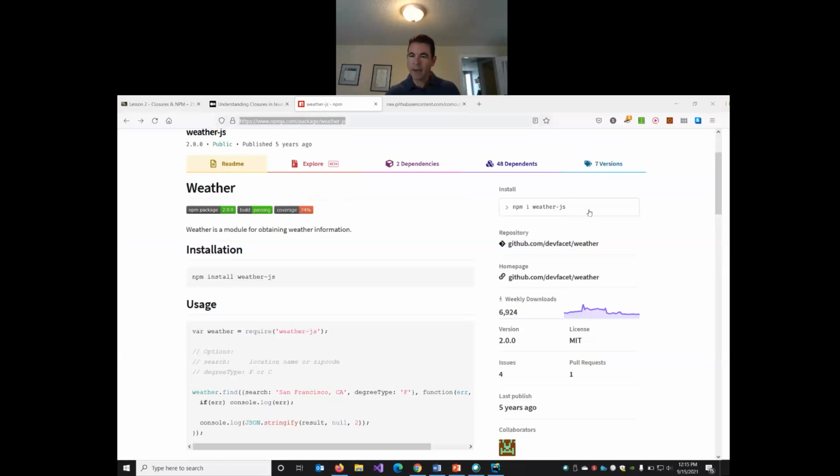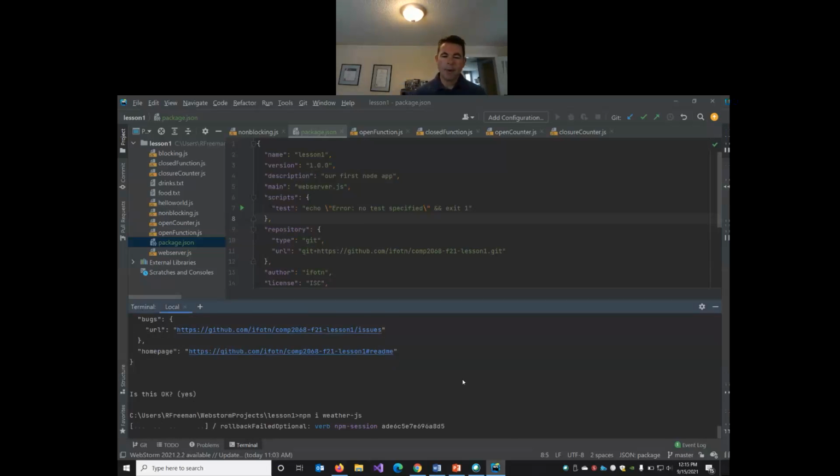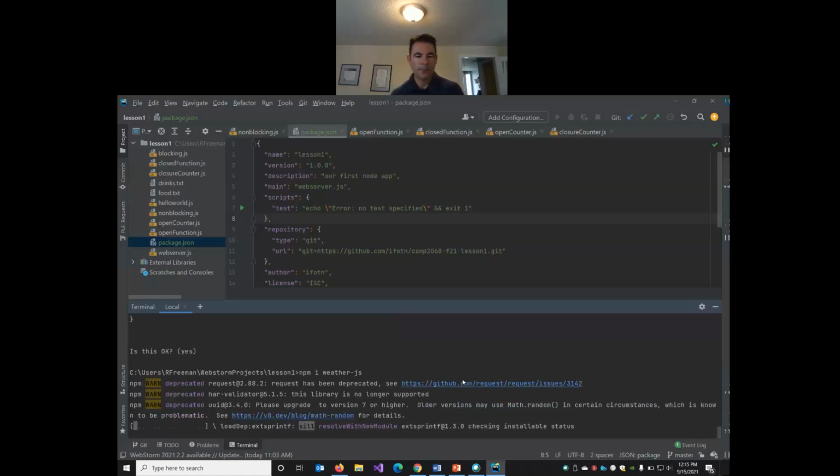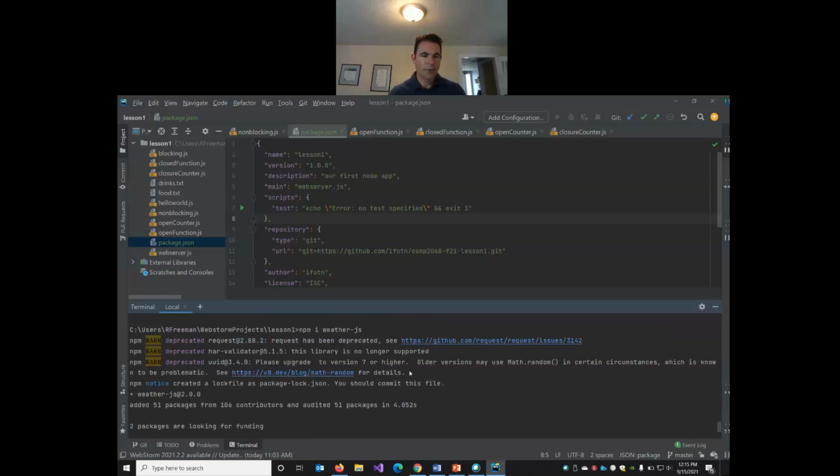You can even copy it directly from the link on npm. We've got the copy button for the install command up here. I like to type the commands. I find I learn them better. So I'm going to run npm i weather-js. I'm not going to worry about these warnings for now.